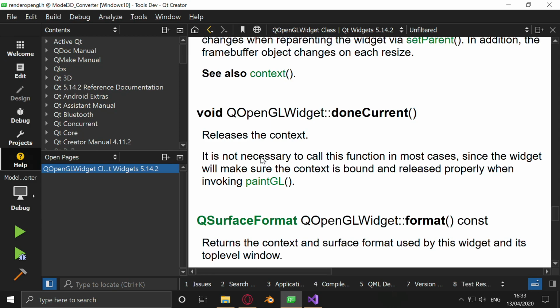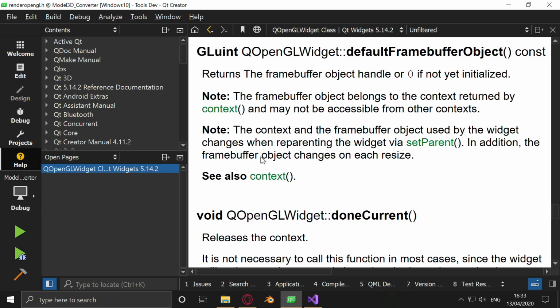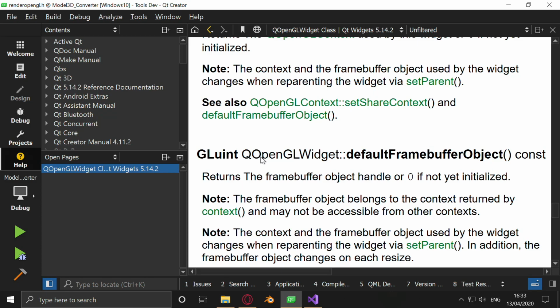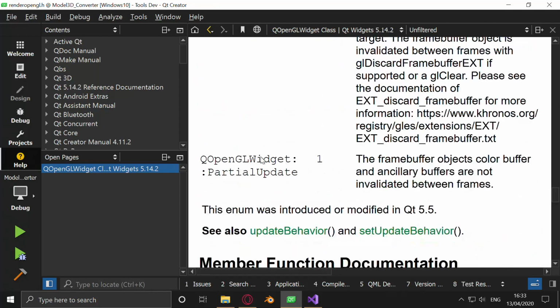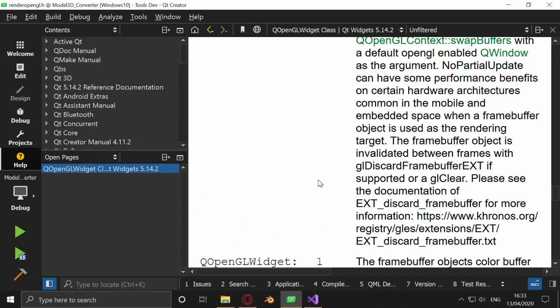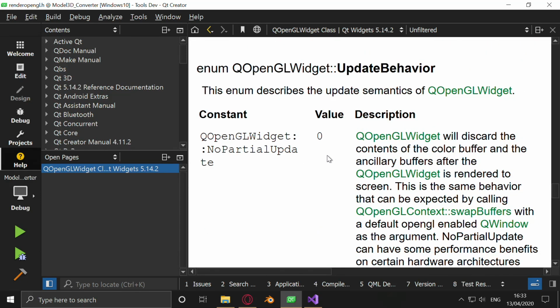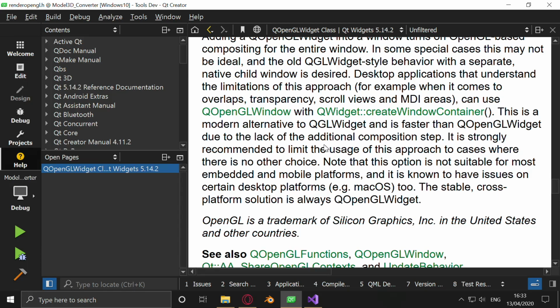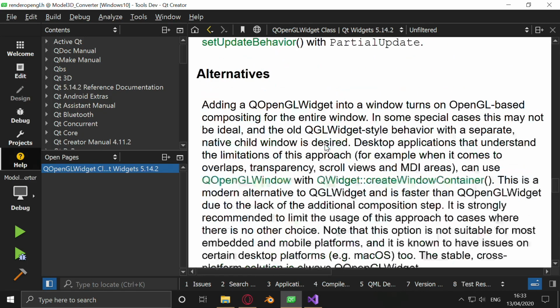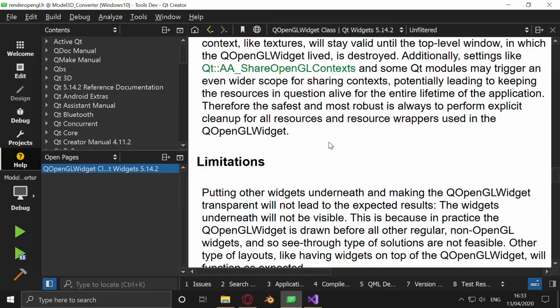Format, yeah, we've done that. Done current. Really? Partial update. The frame buffer object, color buffer, and ancillary buffers are not invalidated between frames. It's silly. So there's a 1 and there's a 0, and that's update behavior. So you can ask for one or the other, which is default. It tells us, doesn't it?